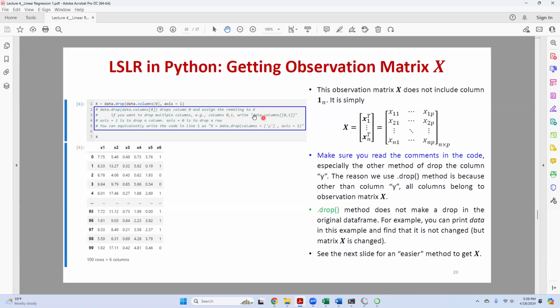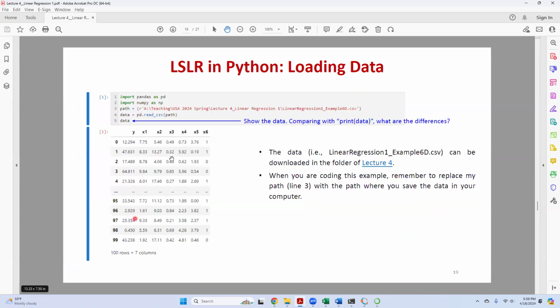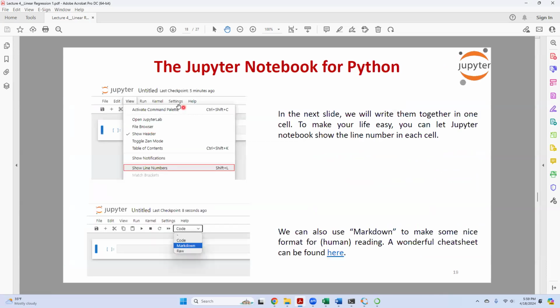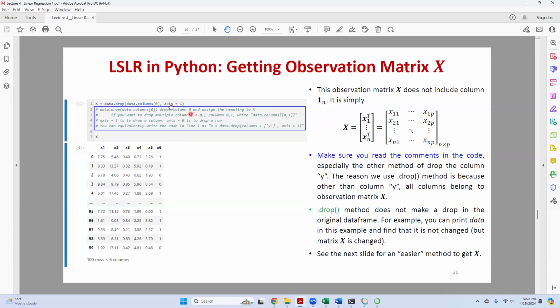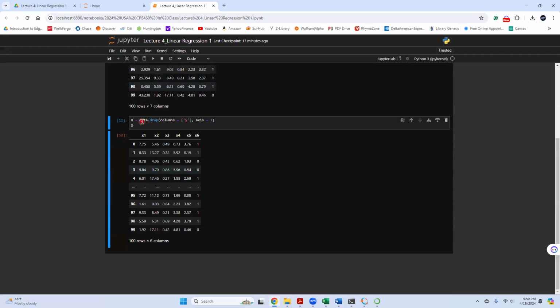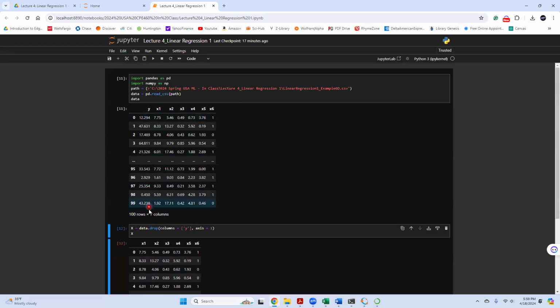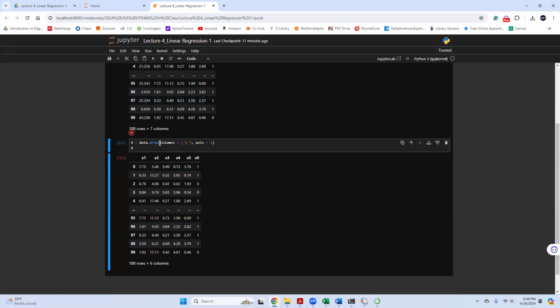The reason I give this one is that sometimes you want to drop several columns. Suppose you want to drop the 0th column and the 2nd column, then you can just make it a list object inside, 0, 2, or here I show 0, 1. It doesn't matter. You can do it this way. So once I write X equal to data.drop, the first Y column is dropped, and then X equals this.